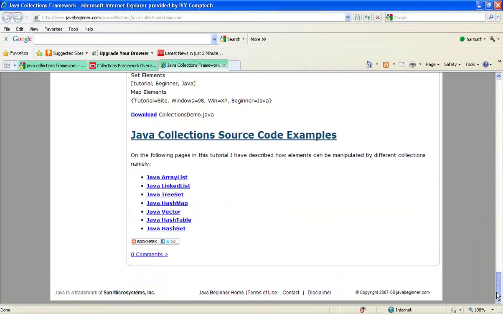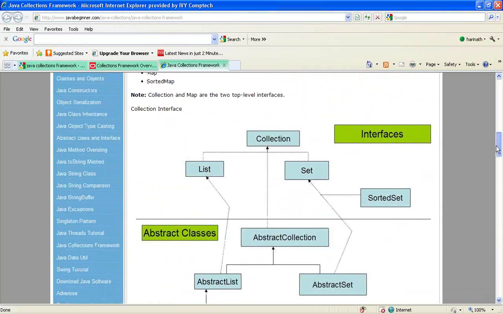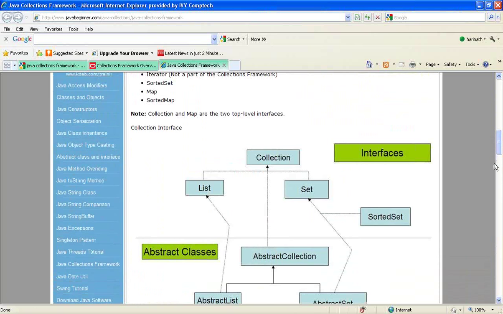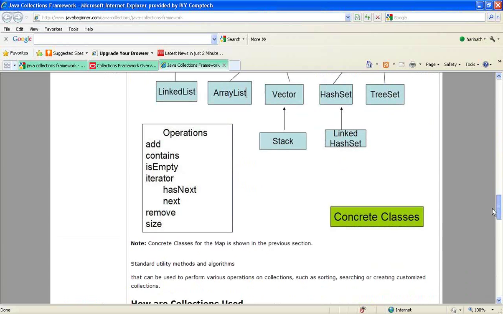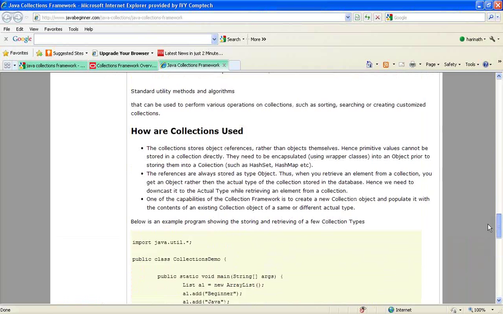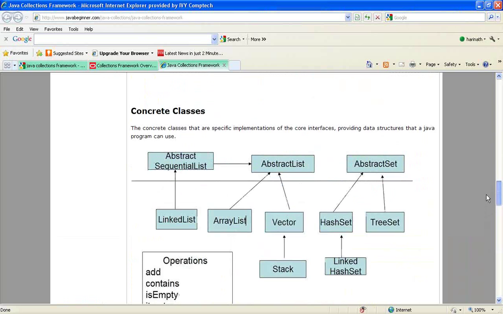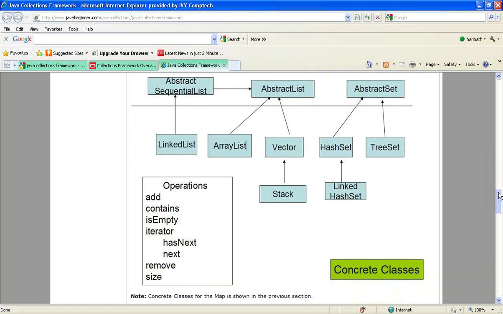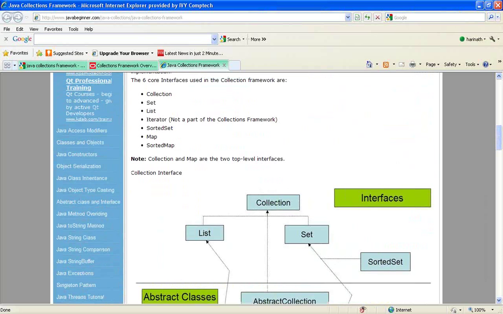Okay, so basically I'll explain what is list and what is set, and there is one more thing called map. I think first I'll try to write one sample code and show you how it can work.